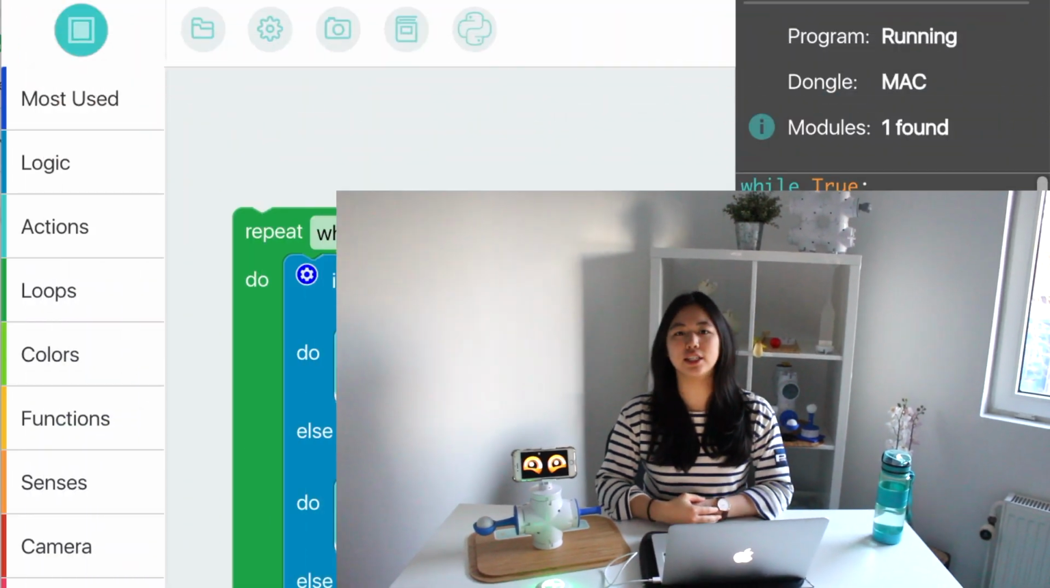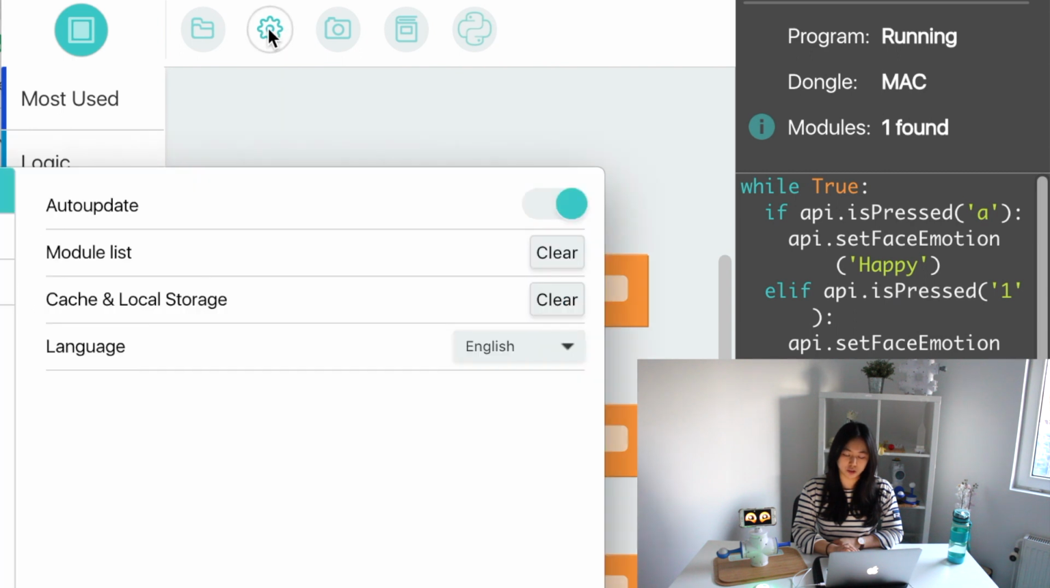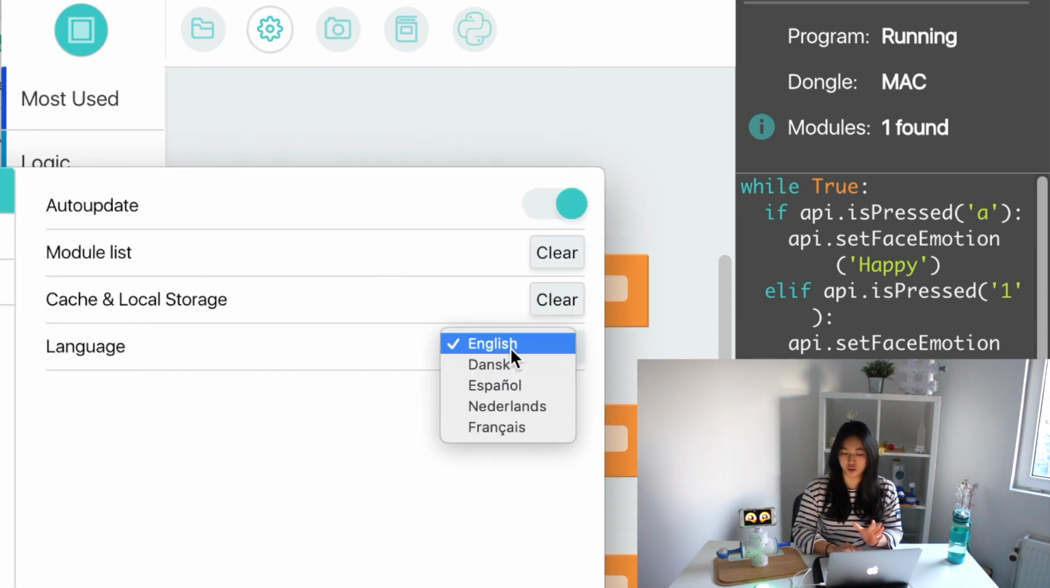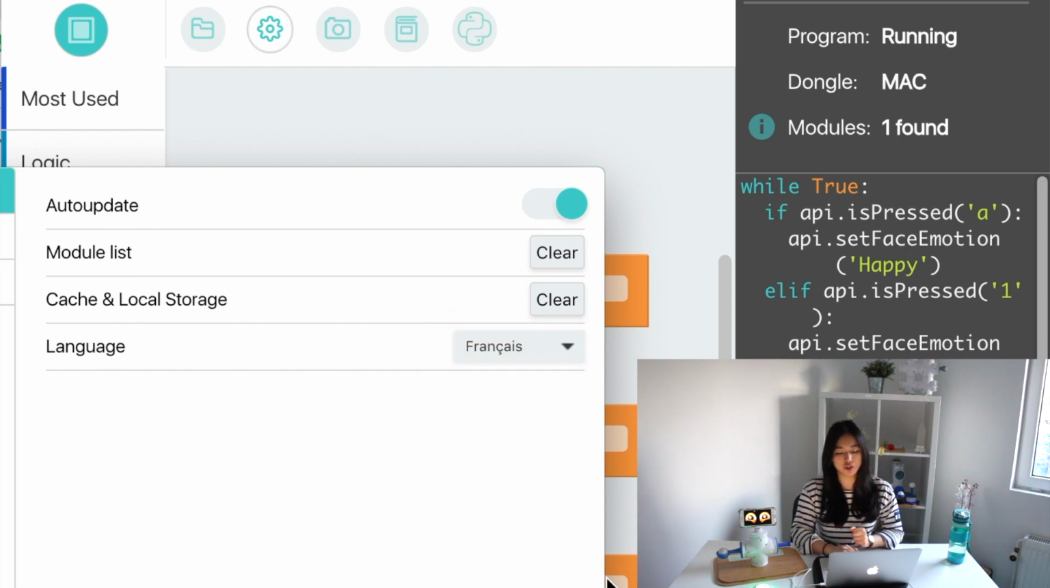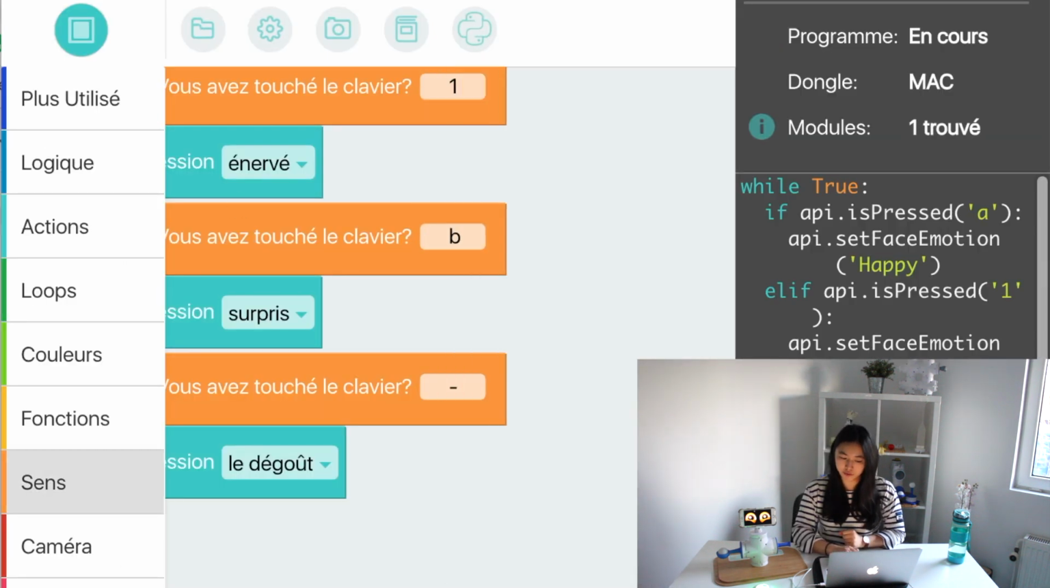Good stuff. Next, we translated the entire app to the following few languages. If you click this little gear button, you can see it here. In language, currently we're on English, but you can have it in Danish, Spanish, Dutch, or French. And there was a bug that we fixed. So let's be fancy, let's go to French. Click OK, the whole thing restarts and everything's in French now.